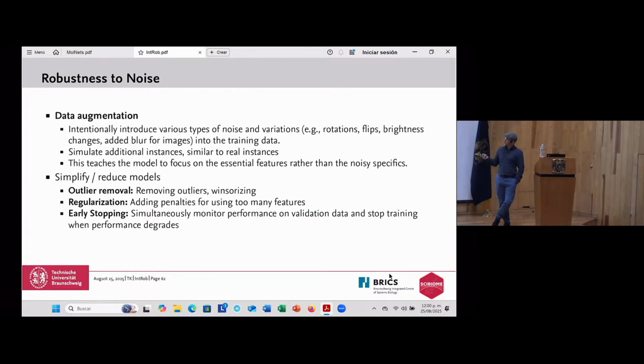What you can do is basically data augmentation. So you artificially put noise on your training data so that the model sees noise in training and learns to cope with the noise already at that stage. You can also remove outliers, and you can use regularization techniques or so-called early stopping. So there's a bunch of things you can do to cope with noise in the data.